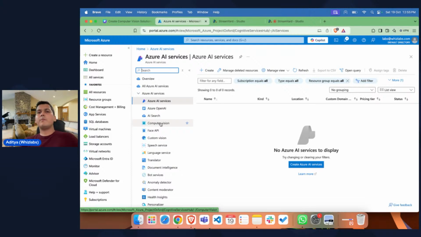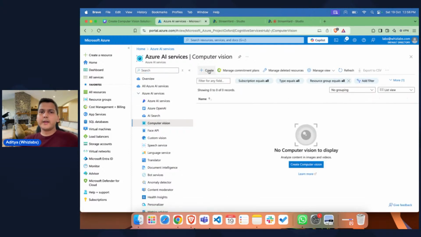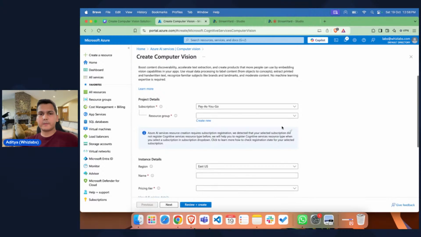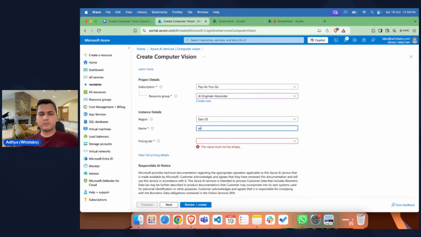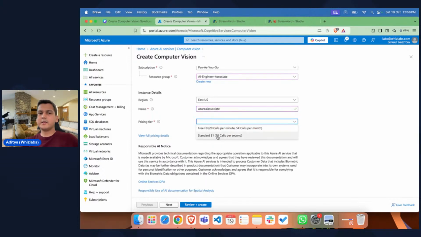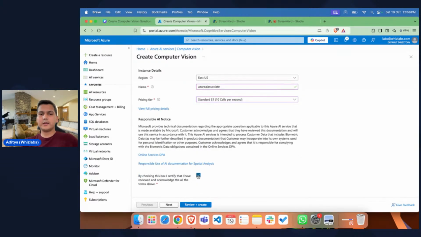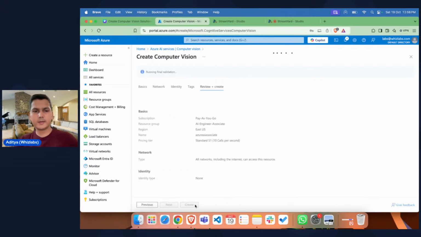First, let's move to computer vision. Okay. How to create it? We'll click on create, and we will select the resource group. We will give a name, let's say Azure AI Associate. Okay, we will select the pricing tier. So right now we are going to select Standard S1, and we will check that we have acknowledged all the terms and conditions. And then for the networking, let's keep everything as default, and we will click on review plus create.